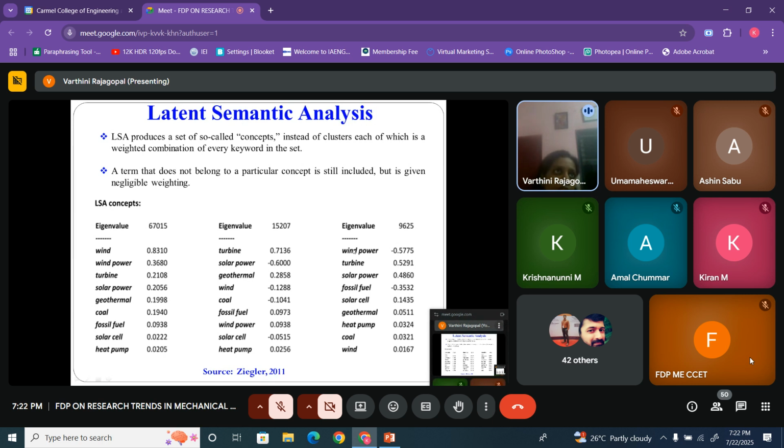In case of cluster analysis, a particular node can belong to only one cluster, right? But in case of latent semantic analysis, a particular node can belong to more than one concept. That is the beauty of it.